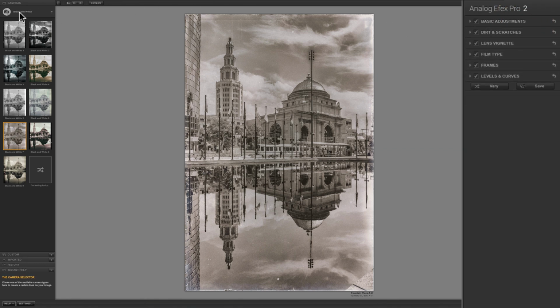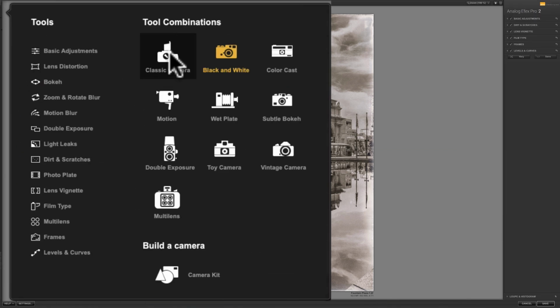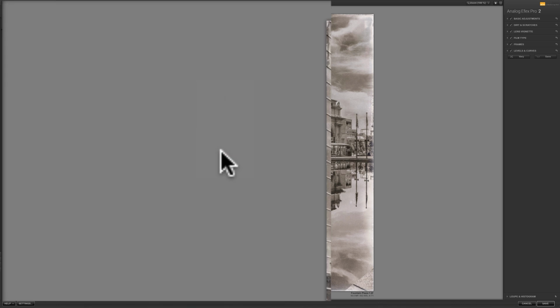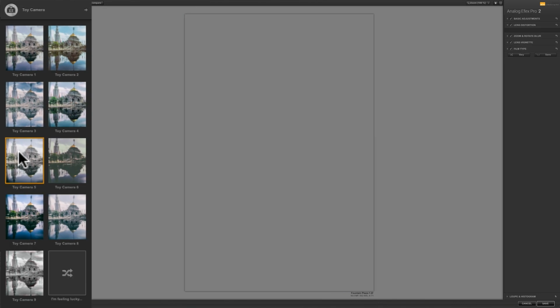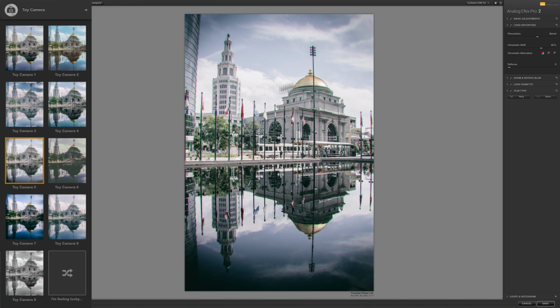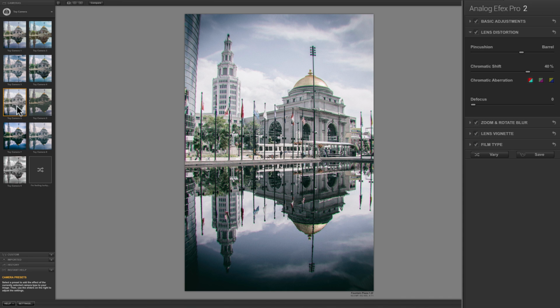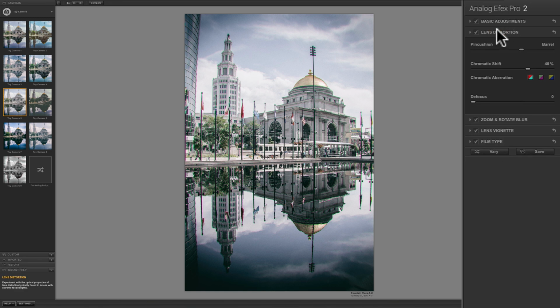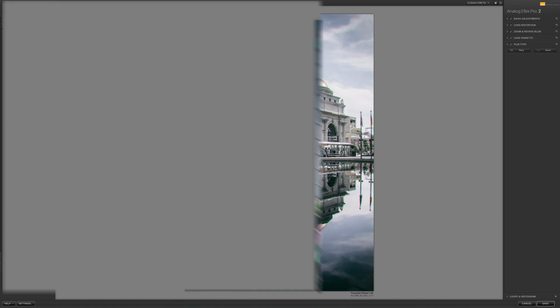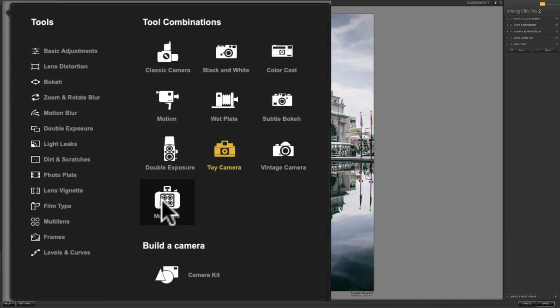Now let's go back over here to this left-hand panel and click where it says black and white again. And you'll notice, again, I had classic camera, black and white, color cast, motion, wet plate, subtle bokeh. These are all tool combinations, double exposure, toy camera. Let's look at toy camera. So these are all these toy camera looks. We'll look at toy camera 5. You can see there's a kind of toy camera look. And you can see this specific preset within the toy camera collection consists of 5 different tools. All right, and we'll go back up here. And we also have vintage camera and multi-lens.